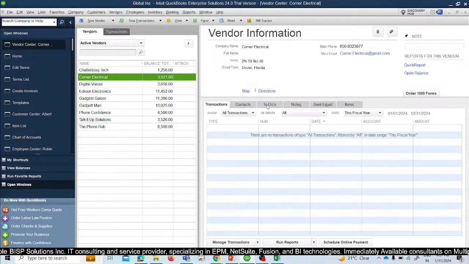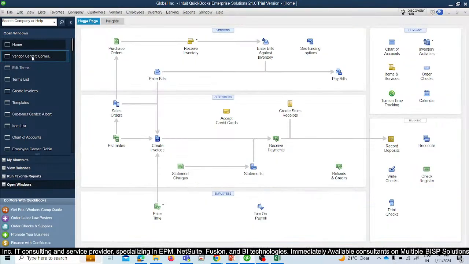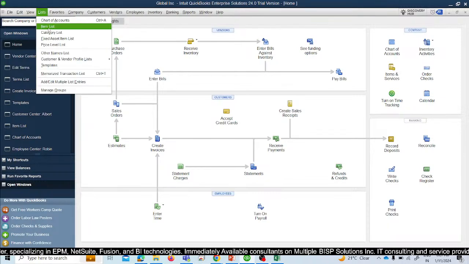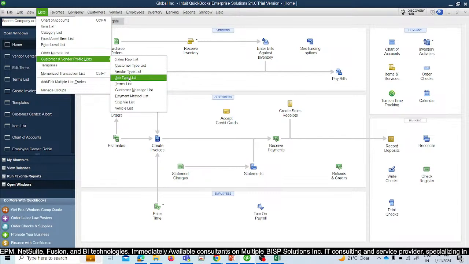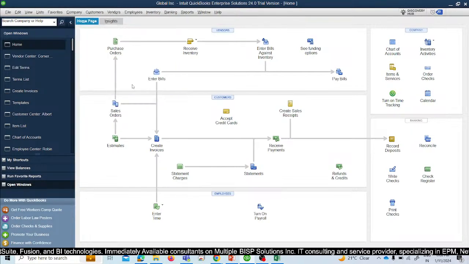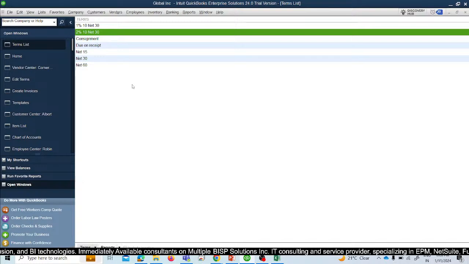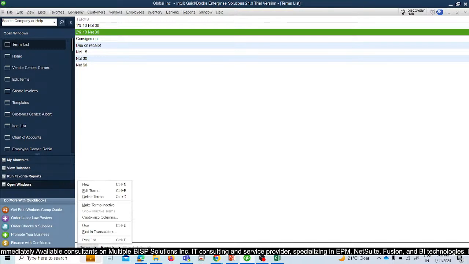We have checked this. Now after migrating the vendor master, the next thing I will show you is how we can create our own payment terms. For creating payment terms, let's go over to Lists, then Customer and Vendor Profile, and here Terms List. These are the default ones in the QuickBooks application. Now suppose we want to create our new payment terms. In that case, let's click on New here.